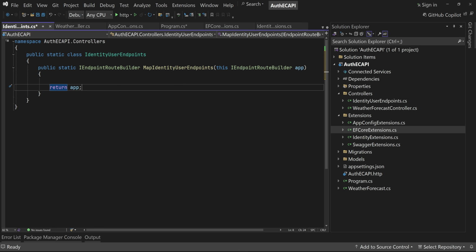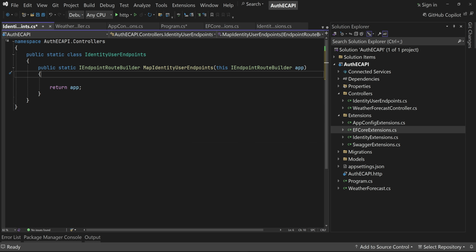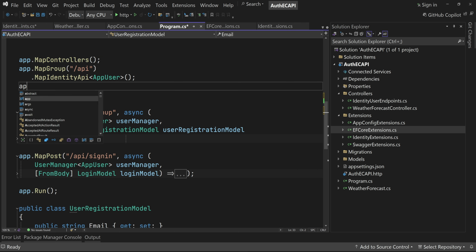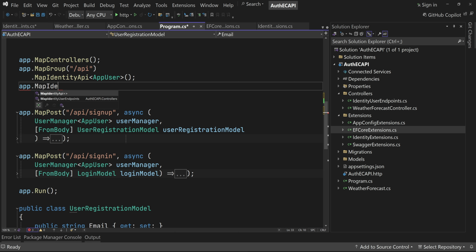Let's clear everything inside the method. So as I said already, inside this class we will be adding web API methods related to the entity IdentityUser. So both of these web API methods will be added into this class here. So from this Program.cs file, we can invoke this method MapIdentityUserEndpoints.